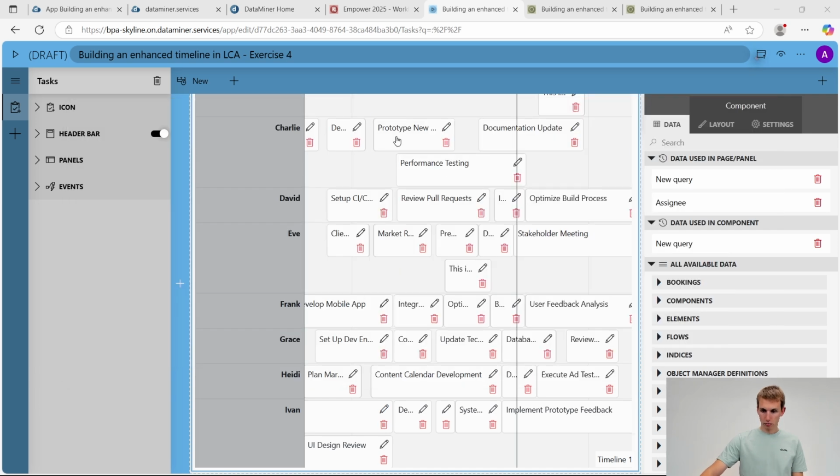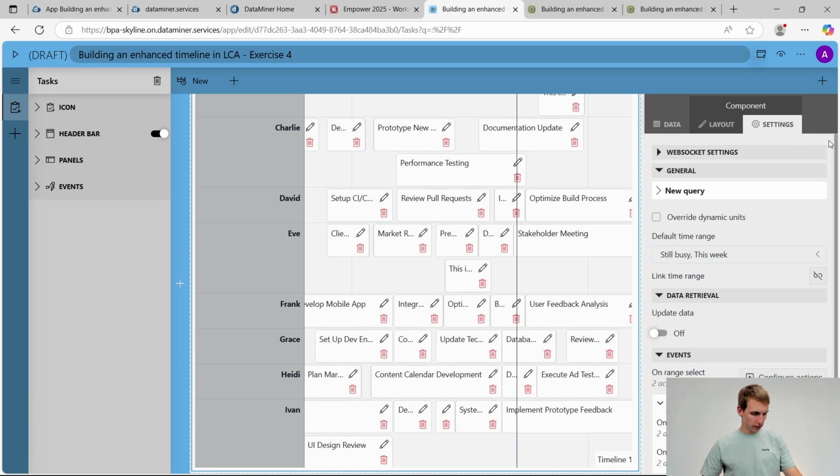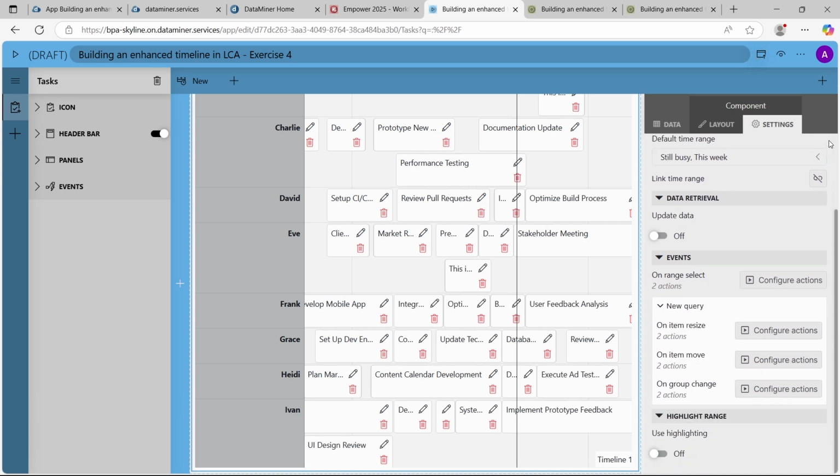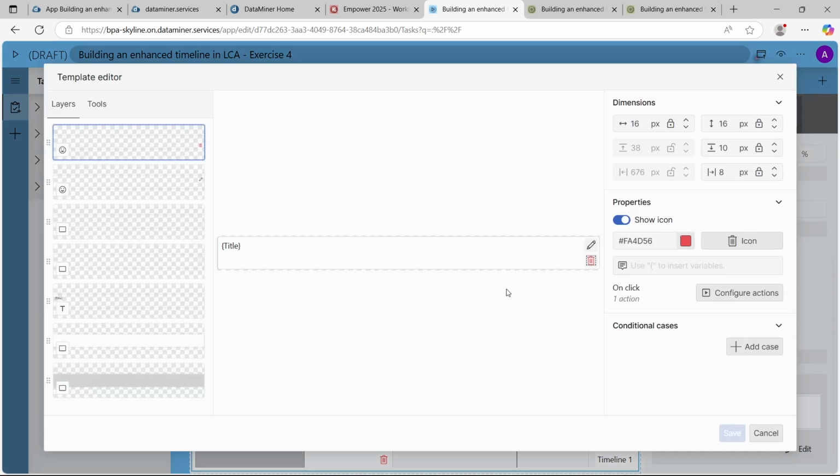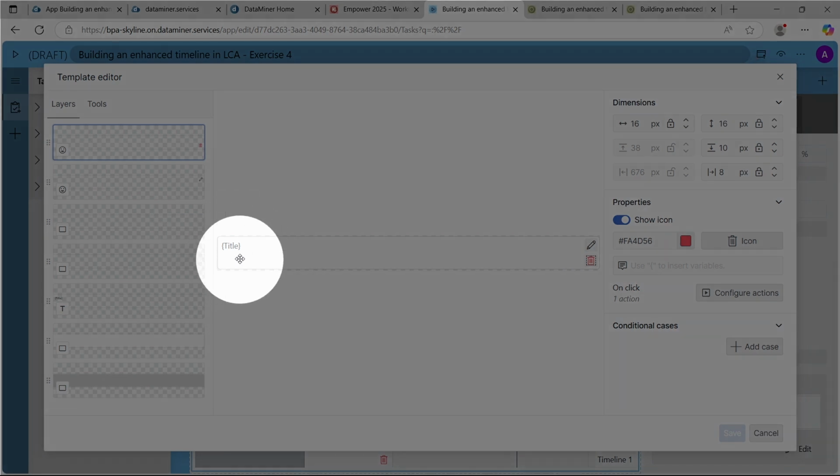Let me quickly open up. Voila. So let's select the component, go to settings, and then you will need to go down, go to layout, go down, and here you can see we have the query and we have our template for our data. So we can edit that. And the first thing that we're going to do is add that icon in there, and then we're going to position it a bit so that it's under the title and it's nicely aligned.